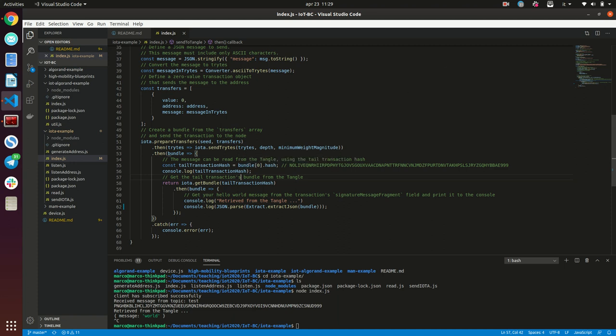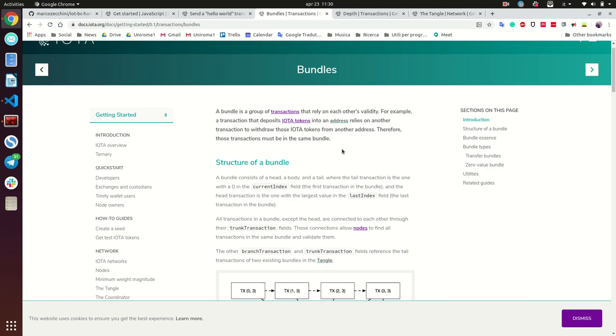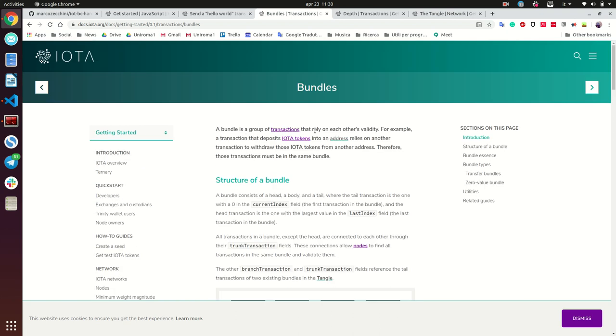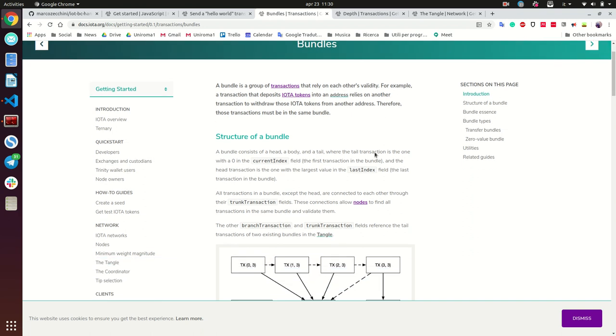Essentially, let's see what a bundle is. Bundle means group, okay? A bundle is a group of transactions that rely on each other's validity. Most of the transactions that you send in IOTA are bundled together. For example, a transaction that deposits IOTA tokens into an address relies on another transaction that withdraws these tokens from another address. So if you want to transfer IOTA from one person to another, and we will see this later, you will have several transactions bundled together, where in a first transaction we withdraw the tokens from one person, and in another transaction we deposit these tokens to another person, okay?